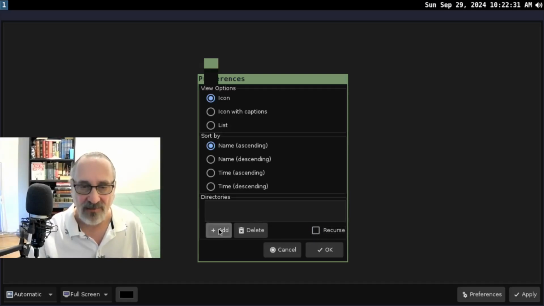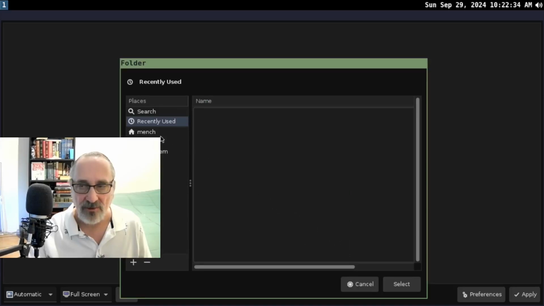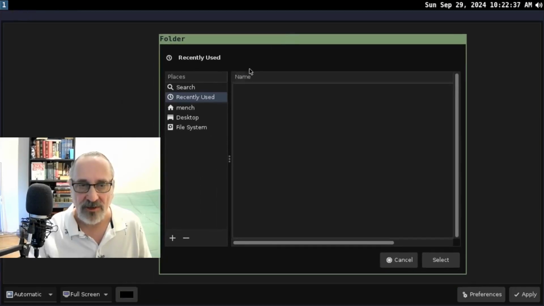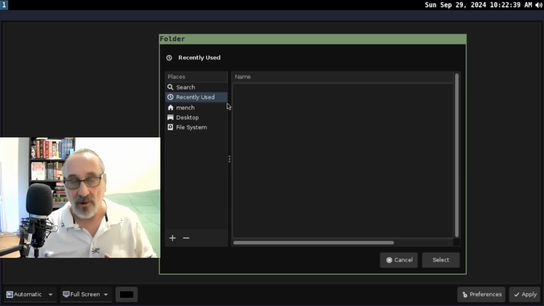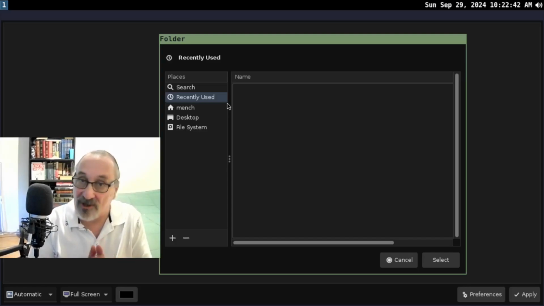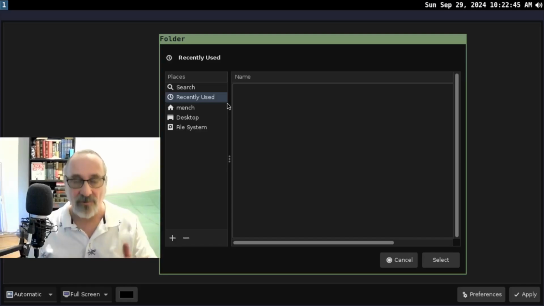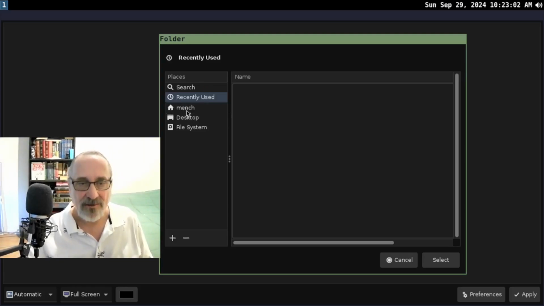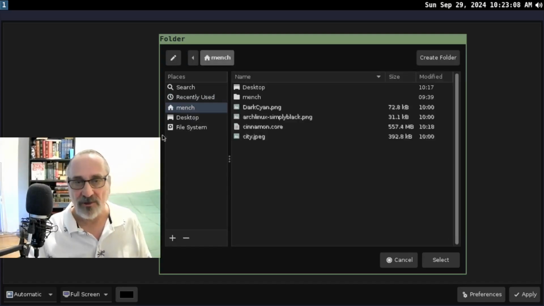Now we're going to click on this add button. And we're going to go to the home folder. Now you're not going into my Mench directory or my Mench folder that you downloaded from my GitLab repository. You want to go into your home folder. So if your username is John, then you want to look here for John, and you want to go into it. If your username is Jane, then you want to look for Jane in here, right? So you're not going into the Mench folder that you downloaded. You're going into your home folder. Sorry for repeating myself.